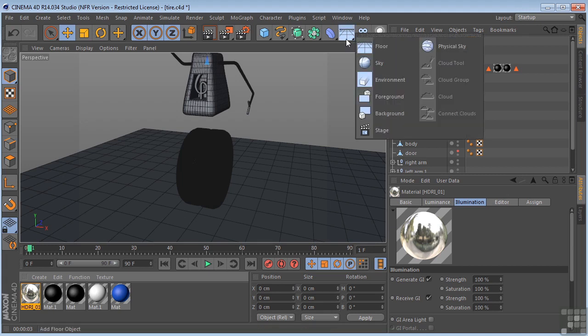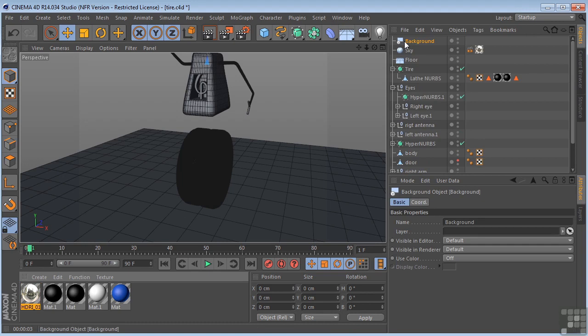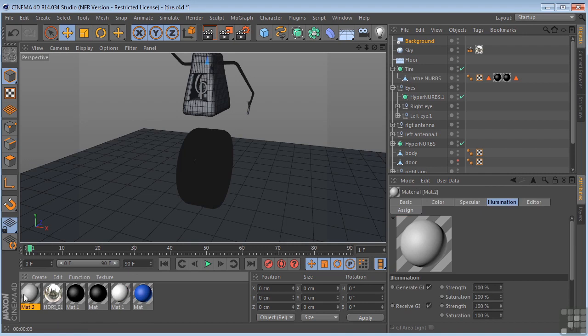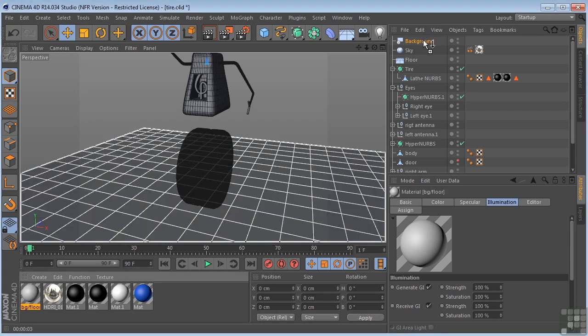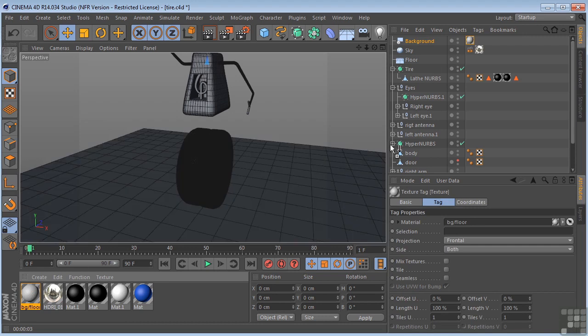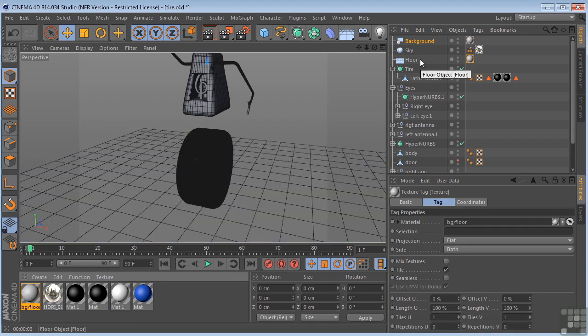Another thing I want to do is put a background material in here, or I should say a background object. And then I want to create a material, and I'm going to put that on the floor and on the background. So I'm going to create a new material by double clicking. I'm going to double click here, just call this BG/floor. I'm going to take that, and I'm going to put that on the background, and I'm going to put that on the floor.